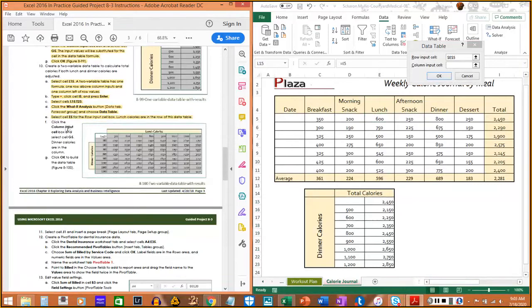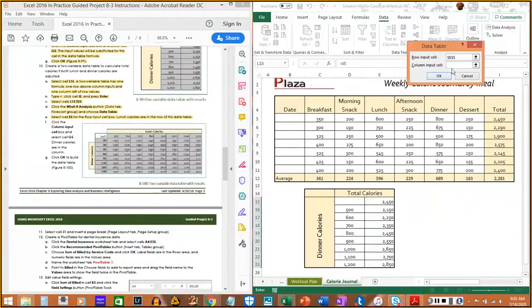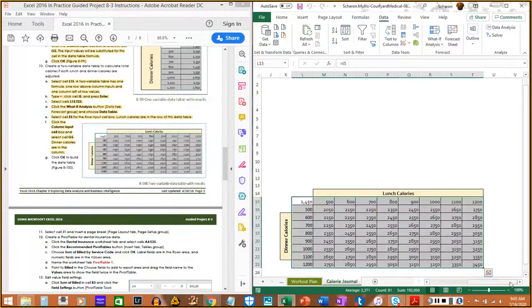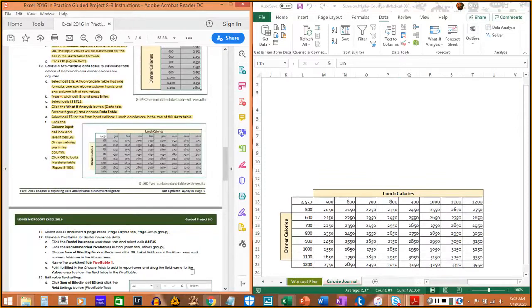Click the column input cell box and select G5. So now I'm going to select G5. Click OK to build the data table. So I'm going to click OK. And then I'm going to scroll over here, and now I see that it did populate some data. And it says figure 8-100.